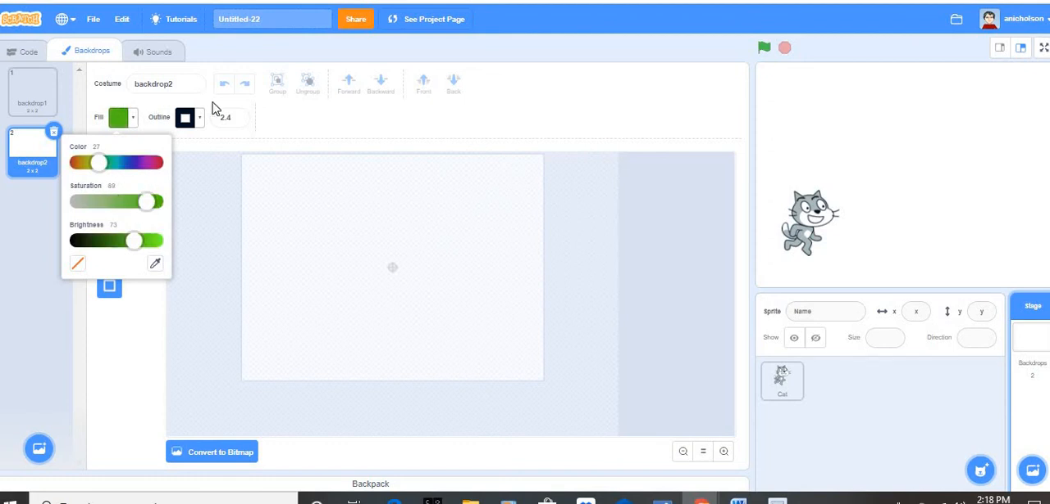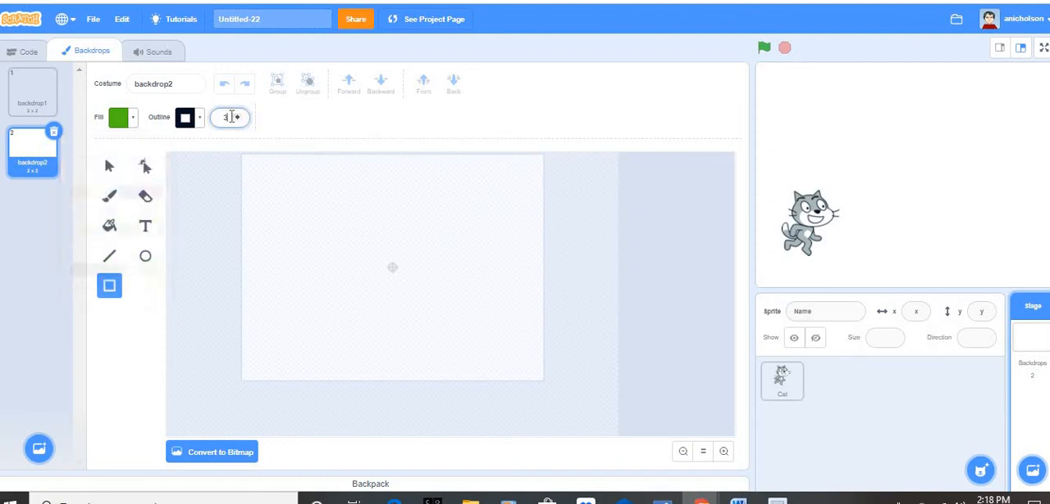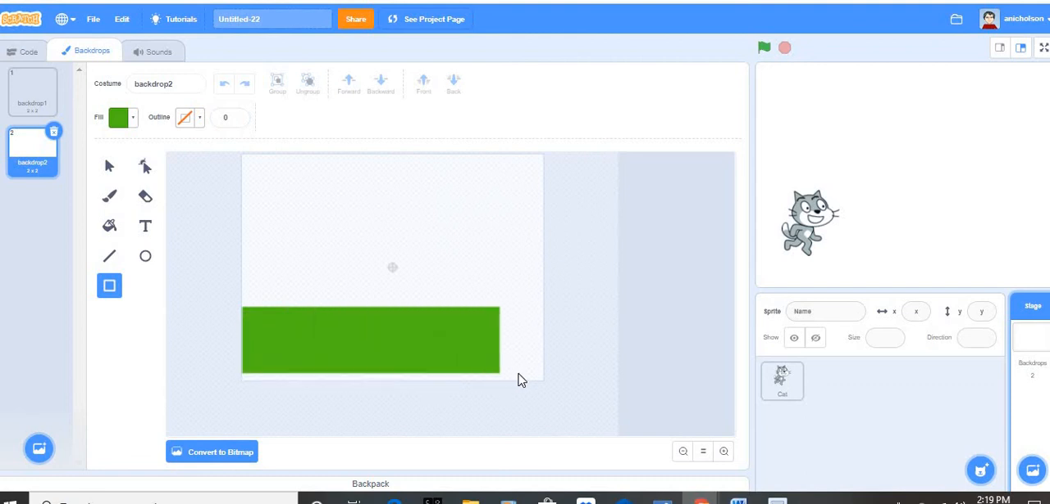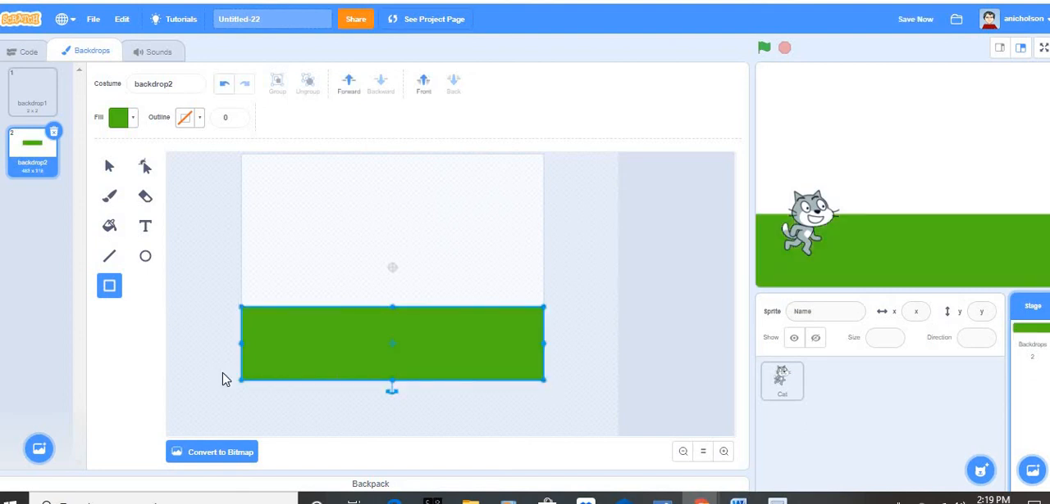But I like that. Now since I picked a rectangle, it's giving me the option for an outline color. I could choose green again, or I could just change this to 0, and there's no outline. So now I still have my rectangle. I'm not going to hold my shift because I want to make a rectangle along the bottom. And there's my ground.